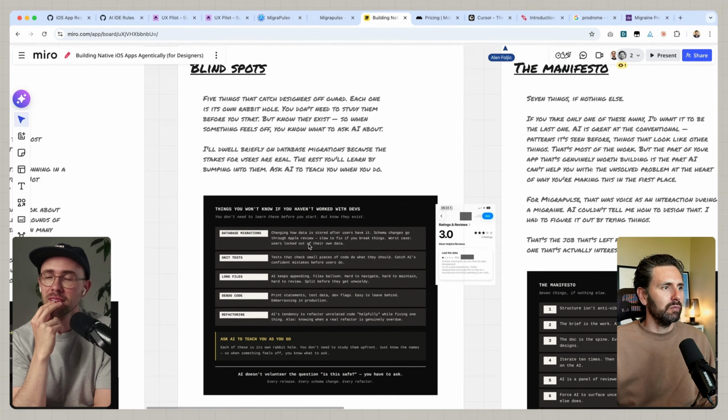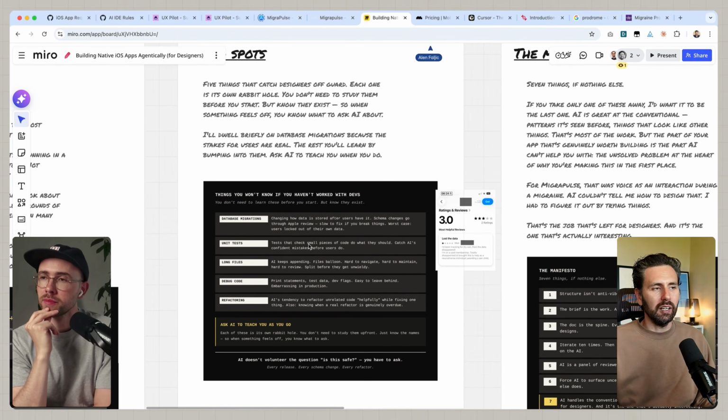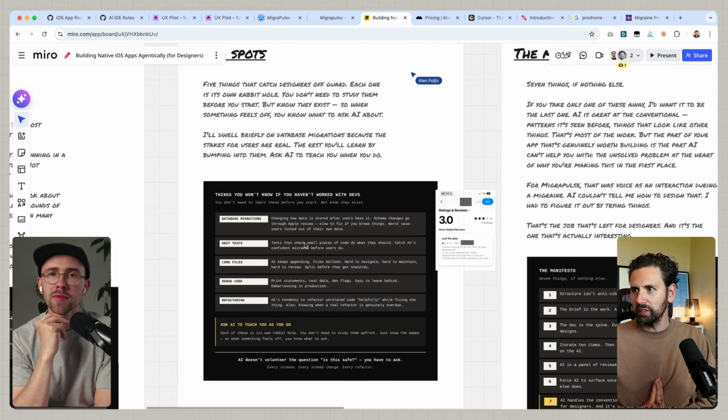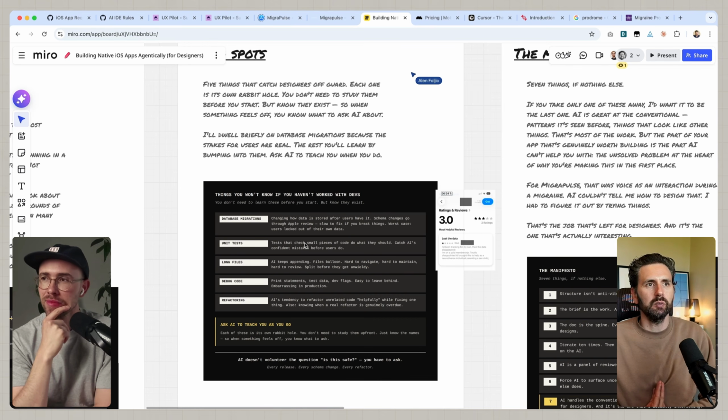Okay. Few blind spots, things that I'd say catch designers off guard. I'm talking about myself here. These are things that I have learned in this process that I have now got as part of my workflow. All of these are rabbit holes. You don't have to study hard, but I think this is one of those cases where it's worth asking AI to teach you about these things if you're curious.